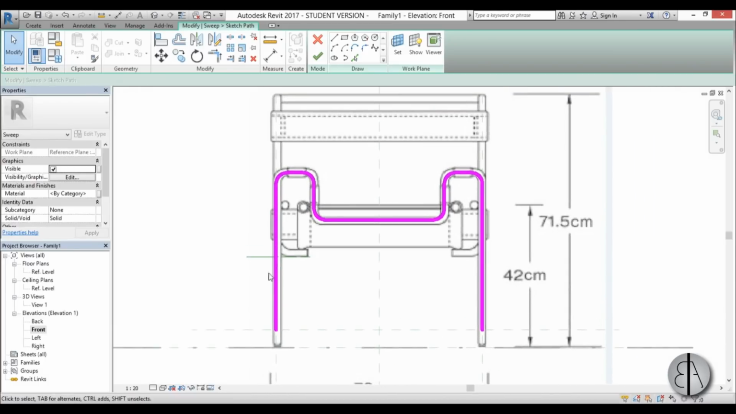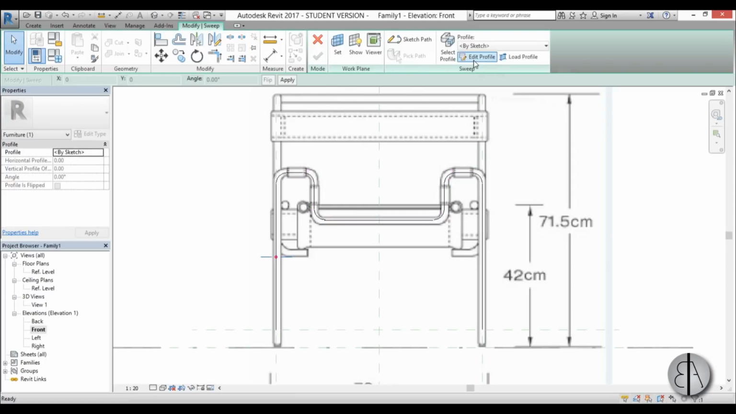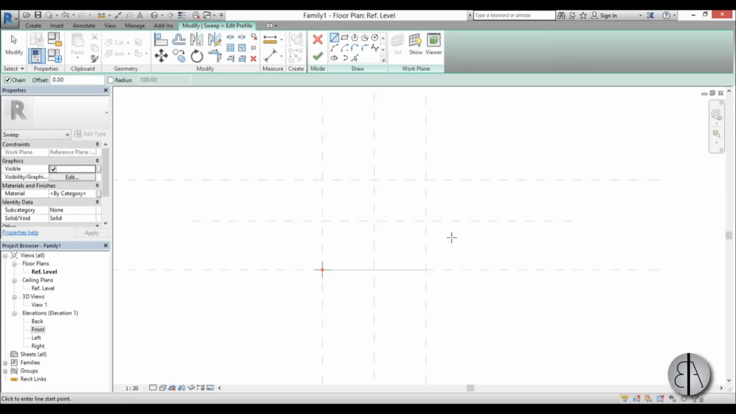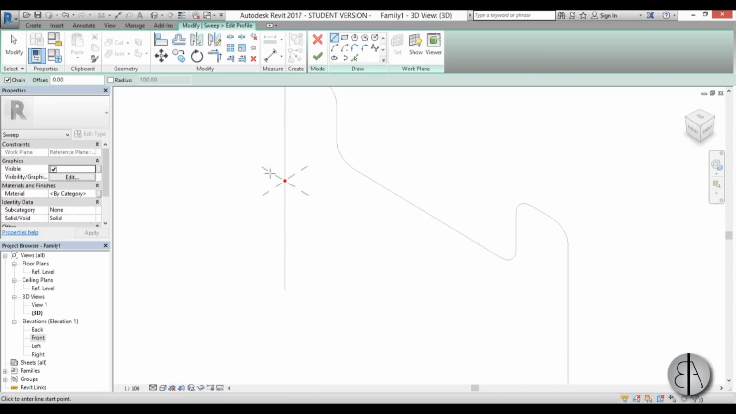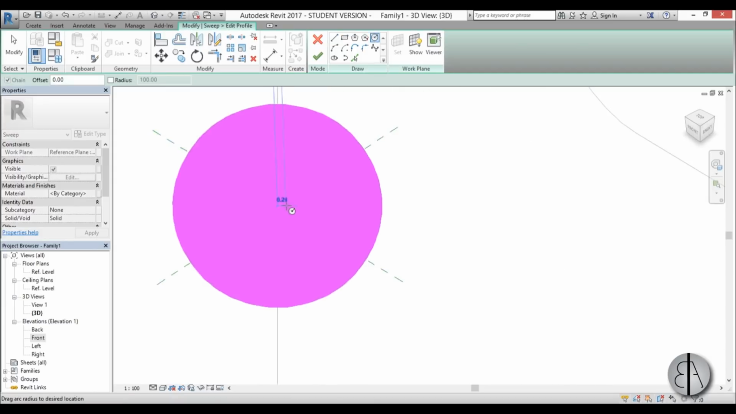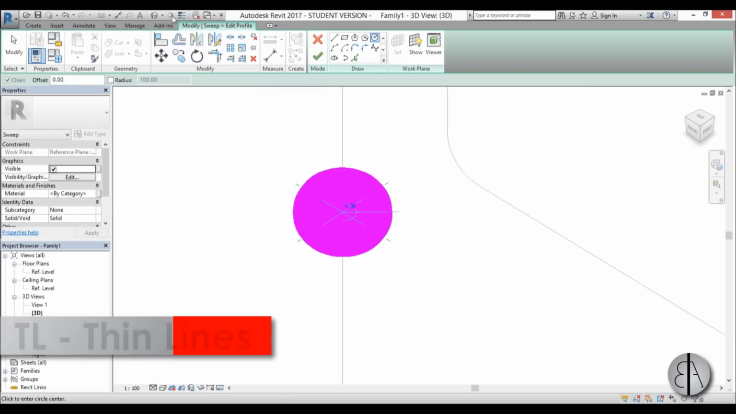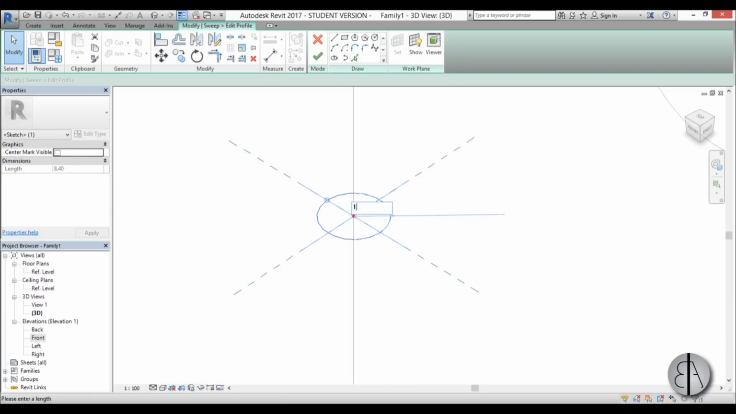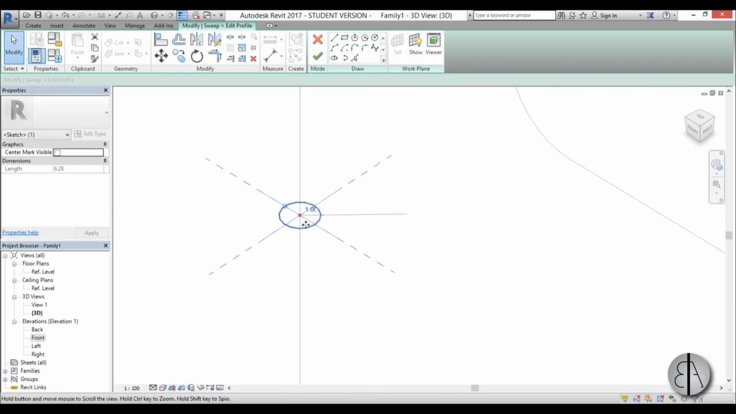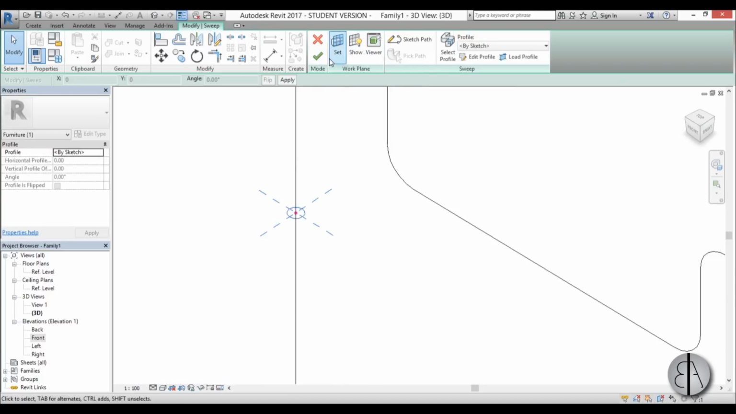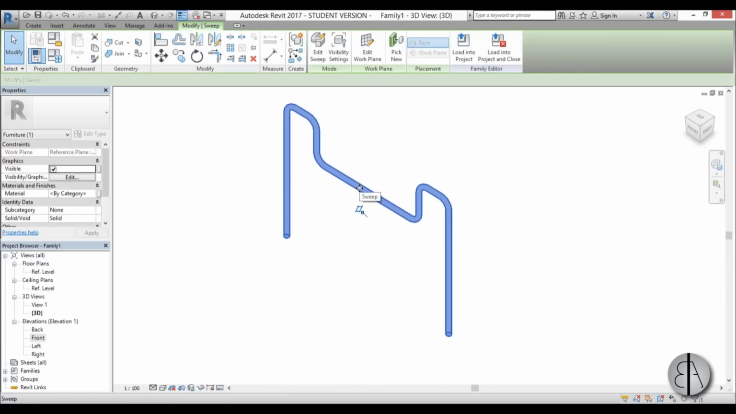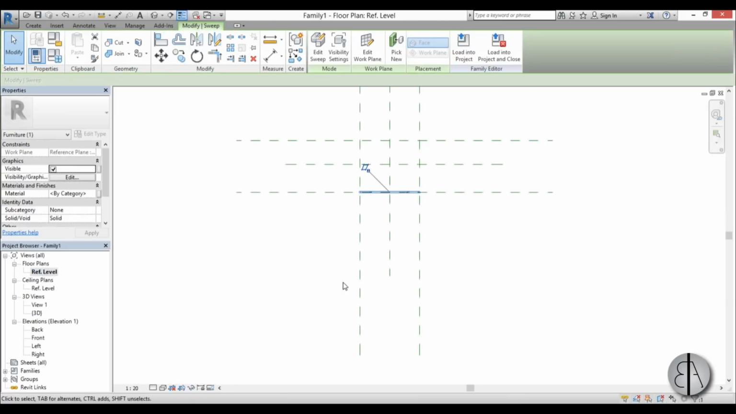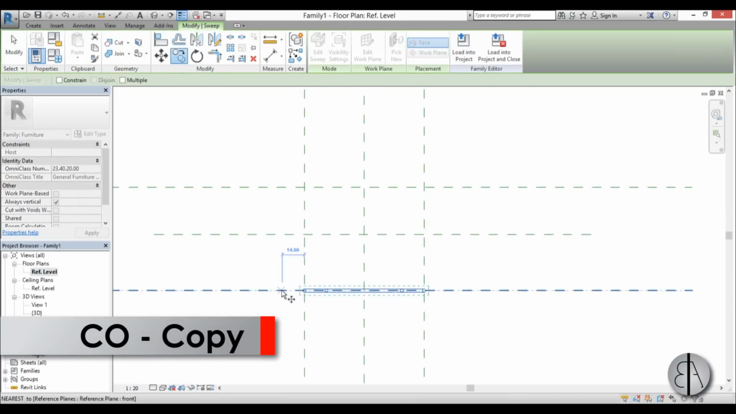Okay, we have created basically the sweep path, so just hit finish and go to edit profile, and for this I will go to 3D view. Okay, and there it is. So I'm just going to go circle and create. If you can't really see anything, just go here to thin lines, and now you will be able to see it better. I'm just going to type in here 1, because the diameter is 2, so this is half. Okay, and finish. Now we have the front of the frame, so I'm just going to go to reference level, and I'm going to copy this to the back.